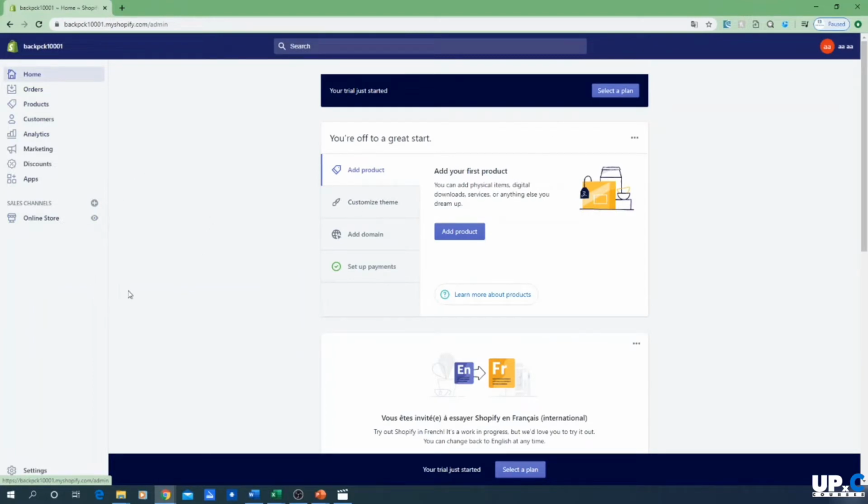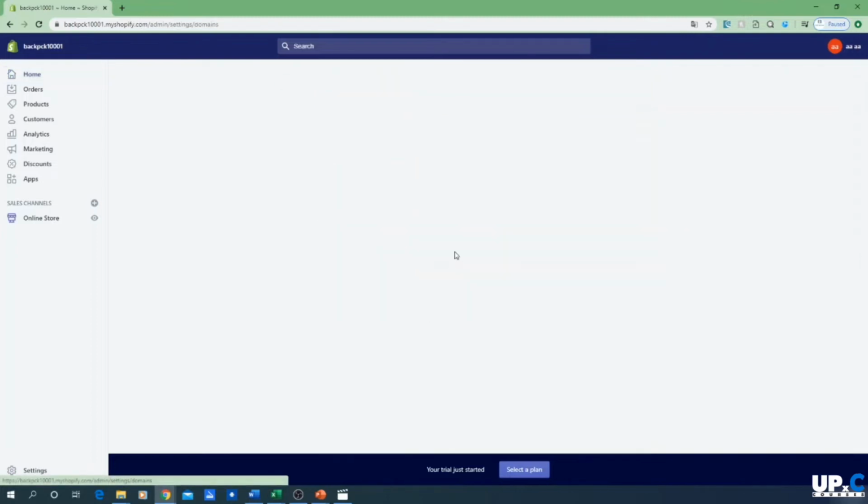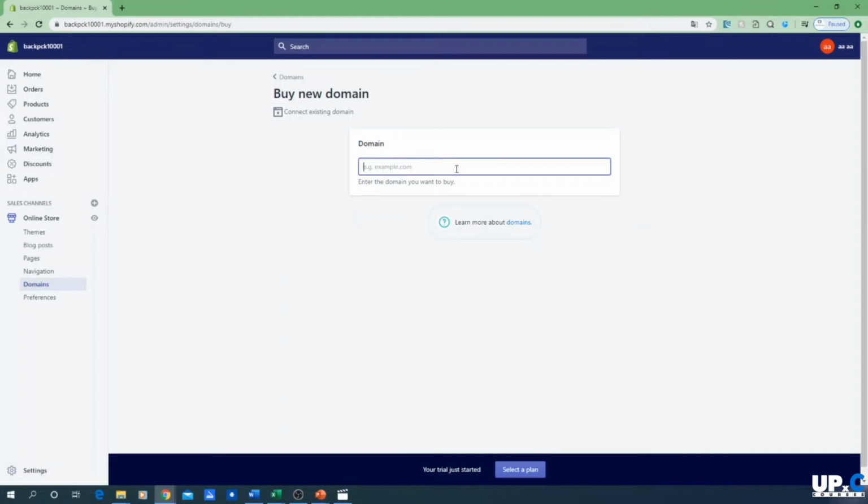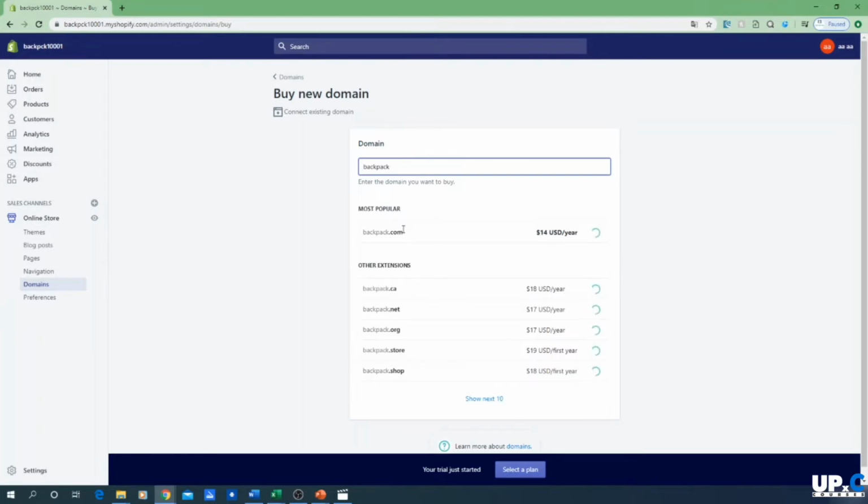Then when your store is ready and you're ready to buy a domain name, like a .com or a .ca or whatever, it's going to be here. You click on add domain. Right now it's just this, so your domain looks like this. If you need to buy a new domain, it's just there. You write it and they'll tell you how much it costs. For example, let's say I want to name it backpack. We can see that this one is available and it's going to cost you $18 a year.